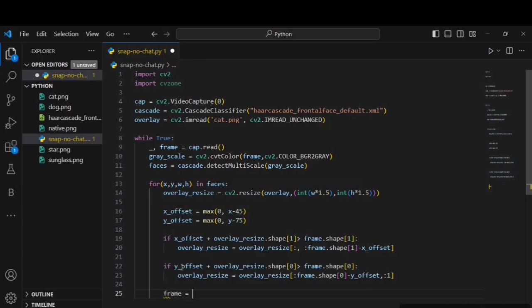So frame will include the cvzone.overlayPNG. This will basically, let's just say, what is the basic purpose of it? It places the resized overlay image. It will just resize the image and place it where you have the face. That's all it does. So it places the resized overlay image of your cat onto the video frame at the computed X offset and Y offset, right?